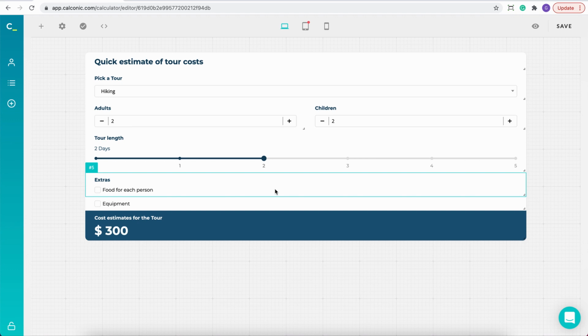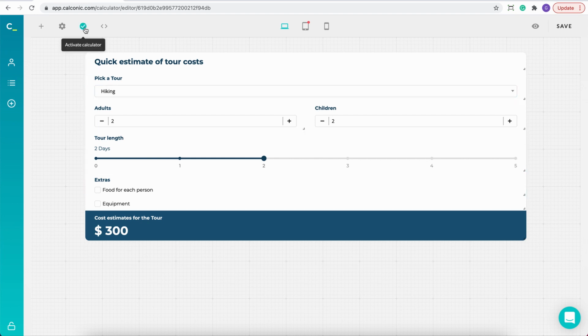And now the process becomes really easy. All you have to do is copy your calculator code snippet and paste it in a specific place on your Weebly website. But before that, don't forget to check if your calculator is active by checking on this icon. If it's not, click on it and activate the calculator. And don't forget to save. Then we can actually begin the embedding process.